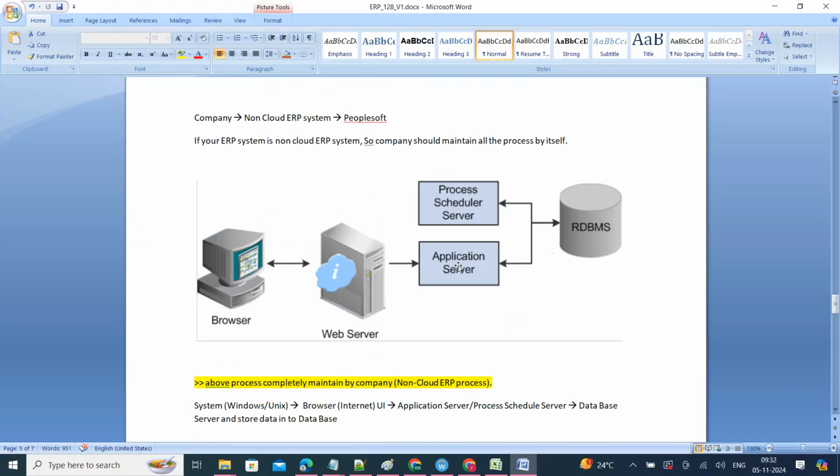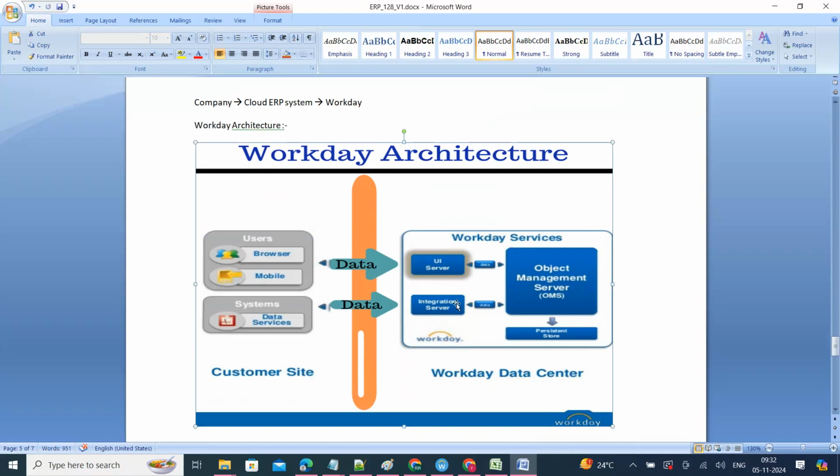You are only seeing the front end, but you don't have access to view the backend. For any ERP system, we should have a backup process, web servers, application servers, process scheduler servers, and a database. When it comes to the cloud, it's the same way. The UI server is nothing but the application server. The integration server is nothing but the process scheduler server, additionally added to the object management server. Through this, we go to the data centers.